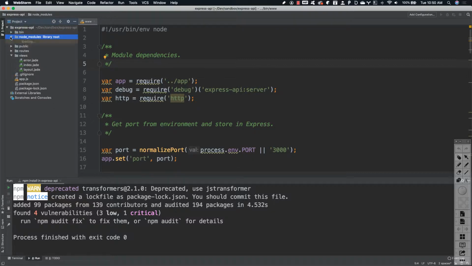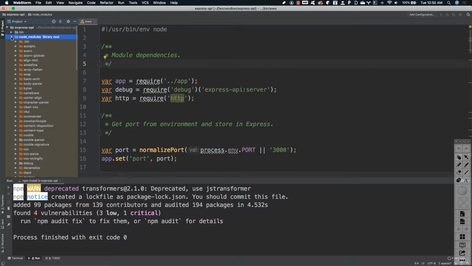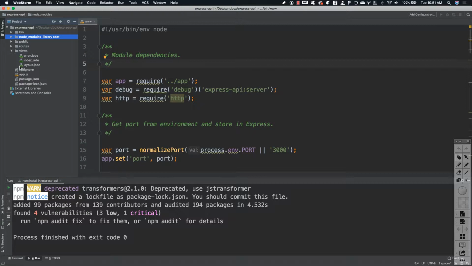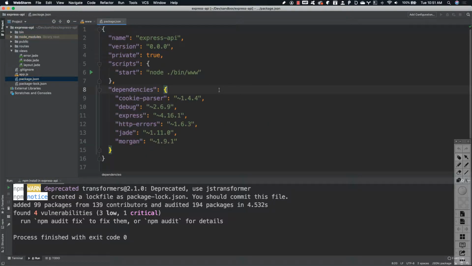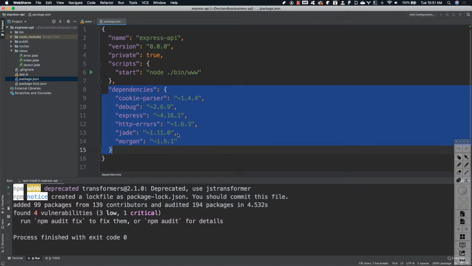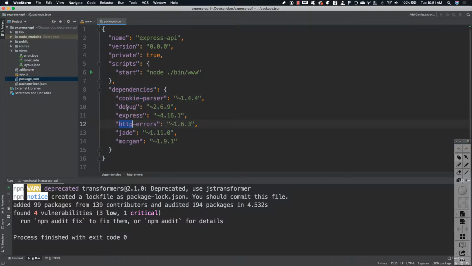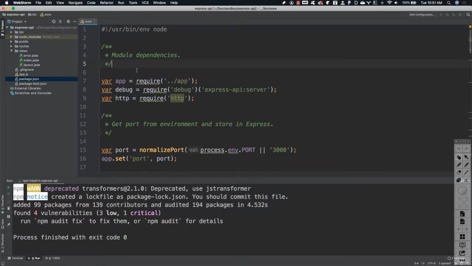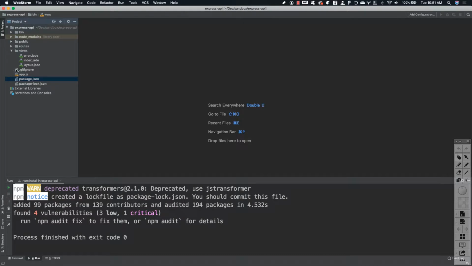Node modules, we know that's where all of the dependent node modules are stored that are being used by this. Of course, those are listed in our package.json. We've got our dependencies right here. You've got your Express, your HTTP errors, debug, cookie parser, Jade, and Morgan. Of course, Jade is our templating engine, which we'll get to in a minute. But all of those are, of course, installed in our node modules folder, which we don't mess with.